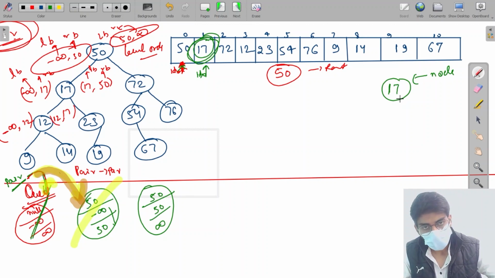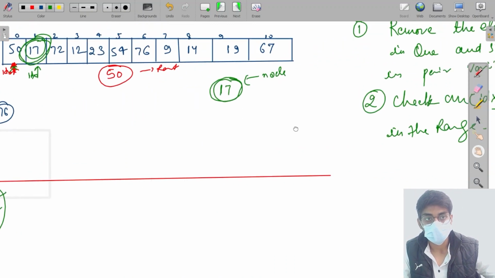Now you might be thinking, where will I insert this node, to the left of this parent node or to the right of this parent node? It is a genuine question, actually: where will we insert this node, to the left side or the right side? Okay, so let me write some steps.